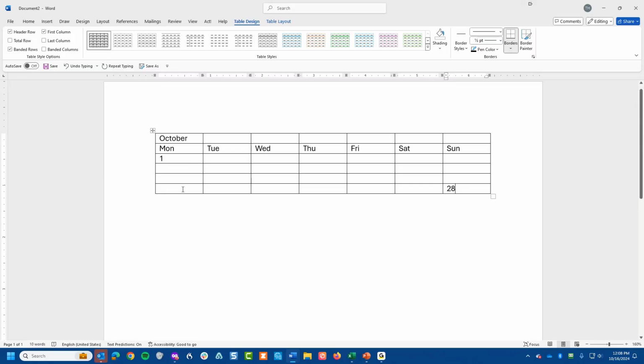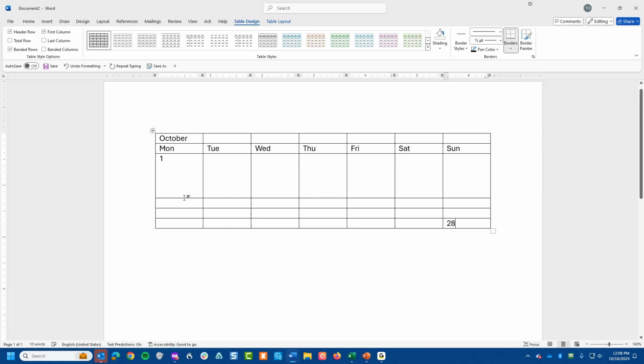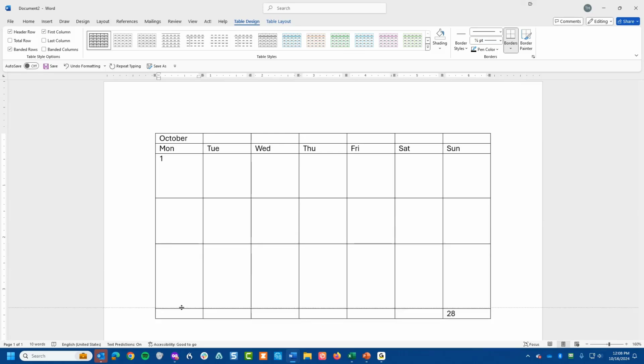I'm just going to put my pointer on any one of the lines of the cell. And when I do that, it can be faint, but I'm getting a two-headed line with arrows up and down. I'm going to click and hold and drag down, and I'm making this a little bit wider, or longer, however you want to look at it. I'm going to do the same for the second and the third. So now all of a sudden, this is starting to look just a little bit more like a calendar.